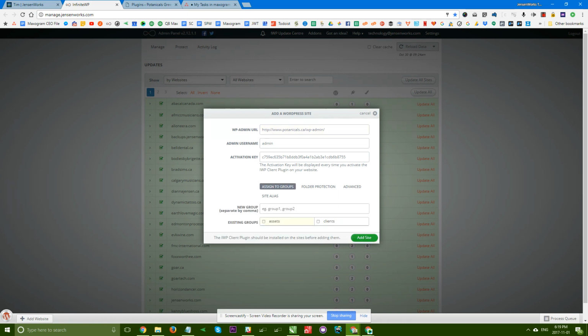There's only 2 different groups. One is assets, which are things that are internal, like Maxogram or JensenWorks or my personal website or my wife's or whatever. Those would be considered assets. And then clients. And of course, Botanicals is a client, so we're going to choose to add them to the client list. Click on add site.